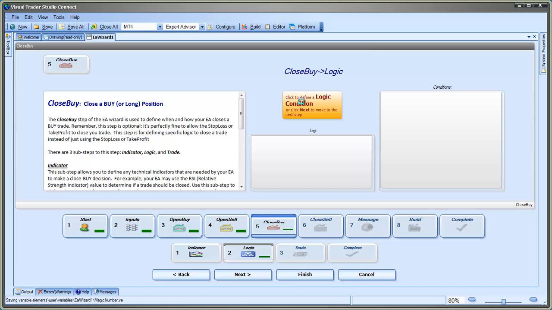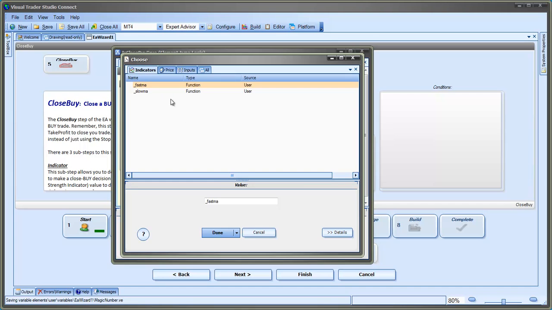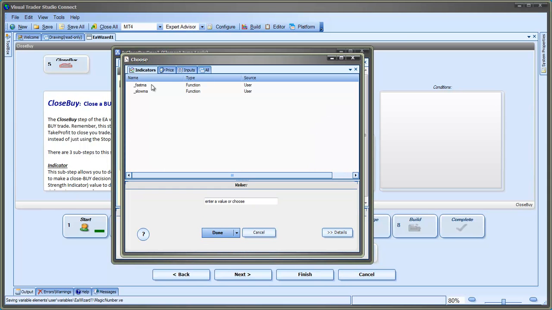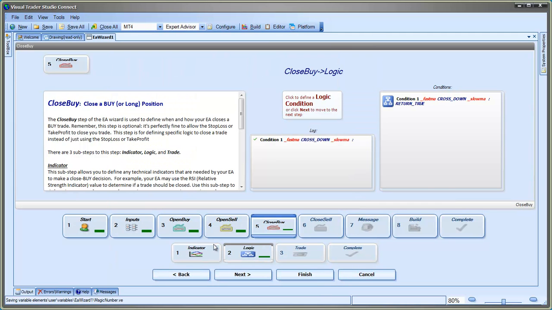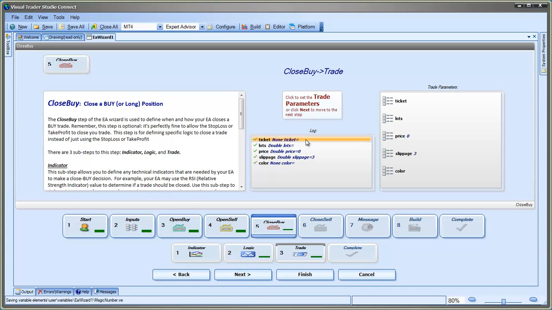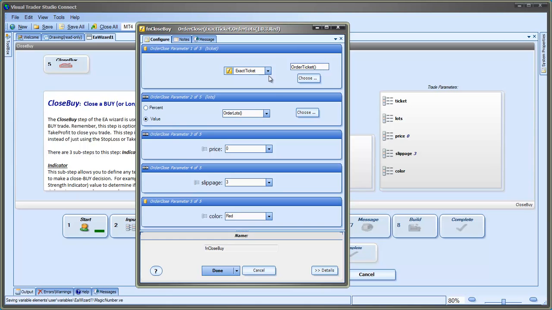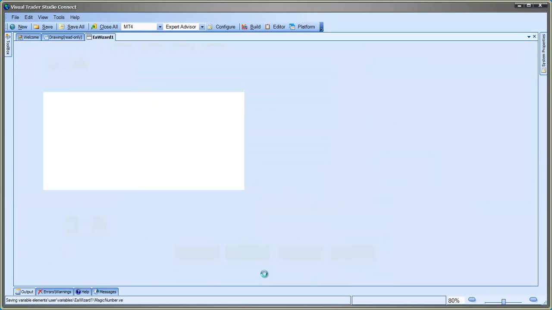So this brings us to our close buy step. First, we'll define the logic. And the logic is going to be the fast MA crosses down through the slow MA. So it's very similar to what we did for open buy. I'll hit done. I'll hit done again. And that defines our logical condition. And now, when we push the trade button, this allows us to define the parameters for closing our trade. So we can pick the ticket, we can pick the number of lots, and a couple other parameters that are available. And that's it. We're done with that step.